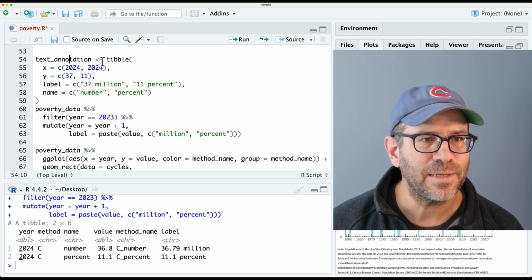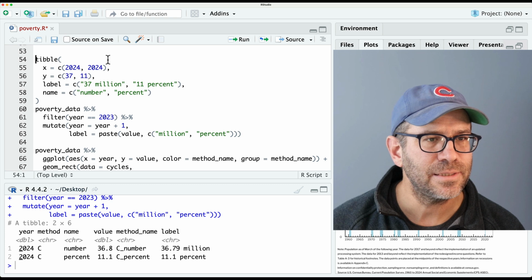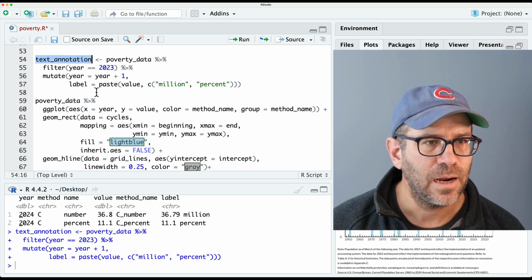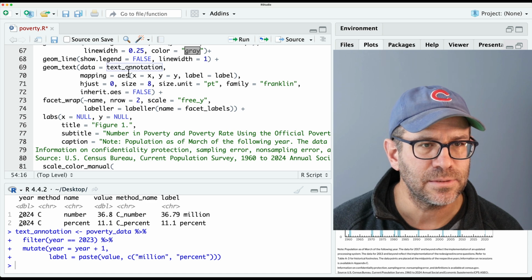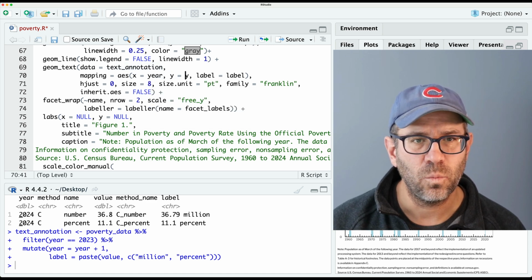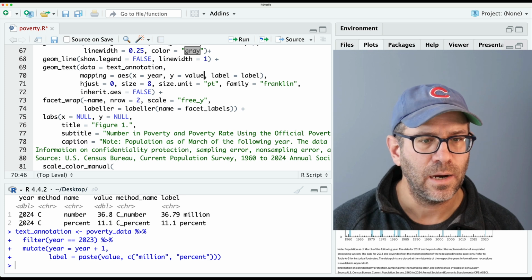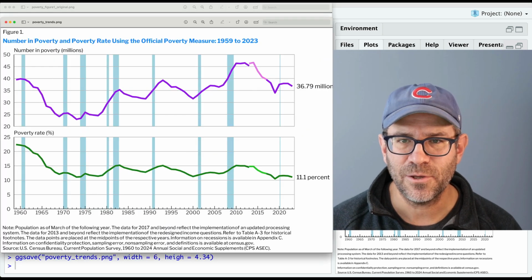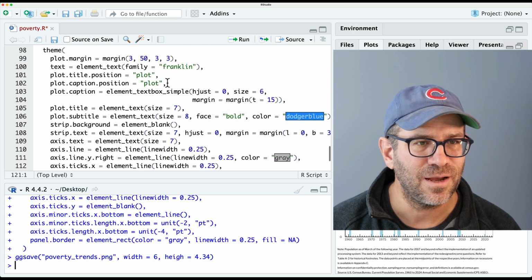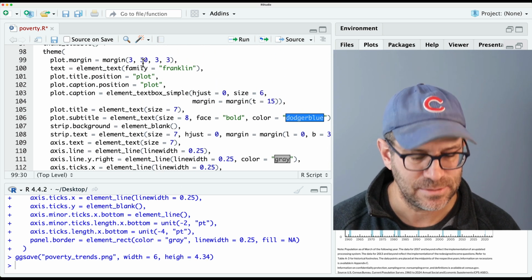Cool. So this is going to be my text annotation. So I didn't need all that after all. So we'll get that. And then down in geom text annotation, and then X is going to be the year, Y is going to be the value, and then label is the label. All right, good. But we need more space to the right there. So we'll, of course, up our margin to say 60.